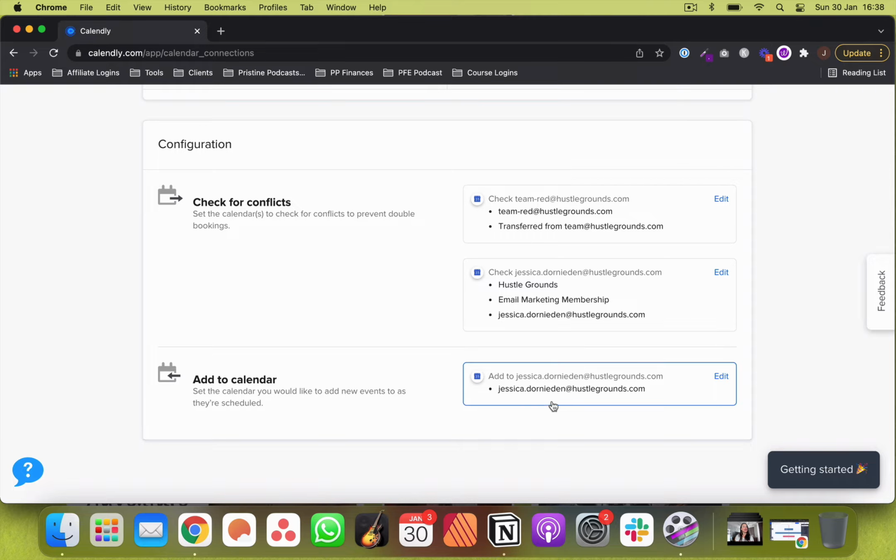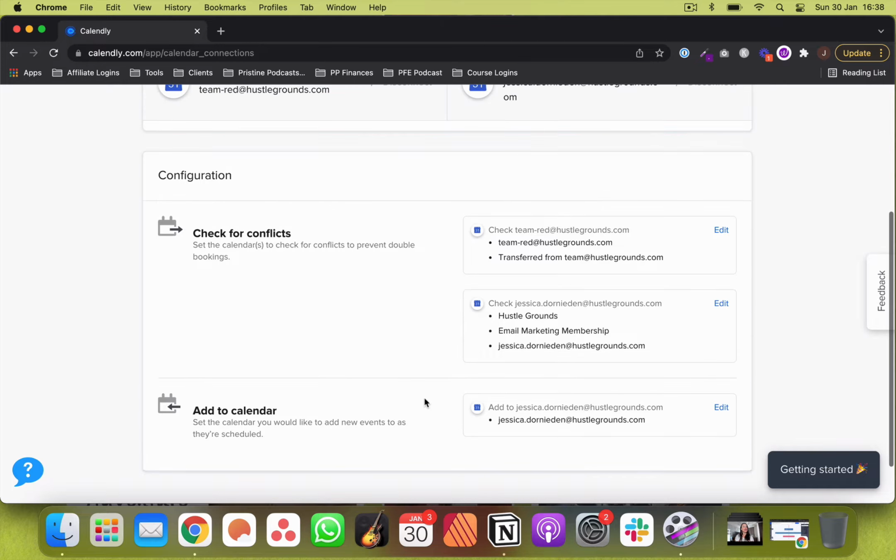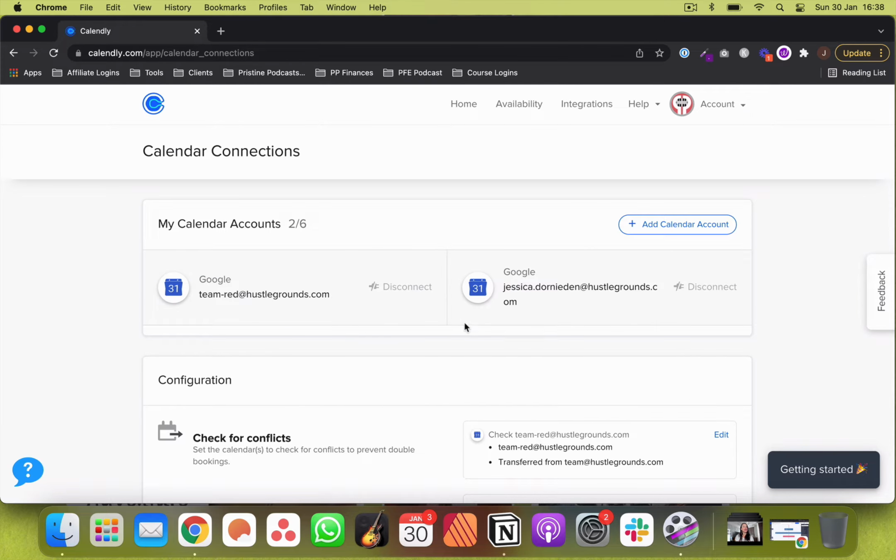However, I only need Calendly appointments added to one calendar, which is my personal calendar, because these are appointments that I attend, and I'm actually the only person on our team that really uses the Google Calendar quite actively. So this is the only place where this appointment needs to get blocked out.